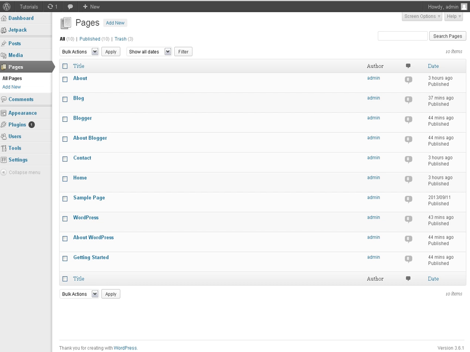So we'll go into the WordPress dashboard, and here you can see all of the pages that I have. And we'll take a look at About WordPress, for instance. Right now you can see I have a WordPress page, an About WordPress page, Getting Started, a few other ones. These 3 need to go together. So I'm going to take a look at About WordPress.